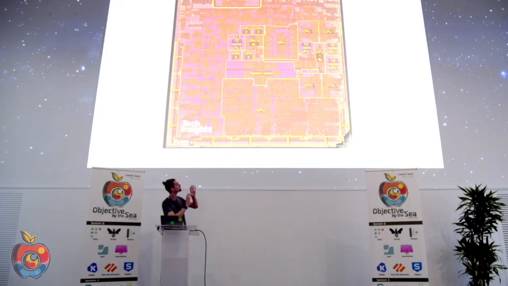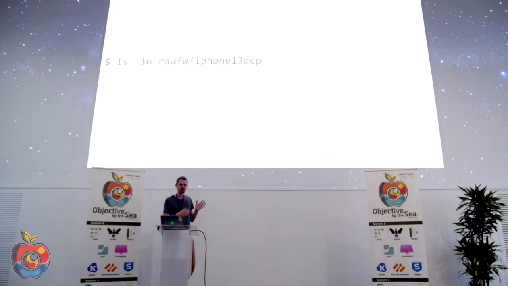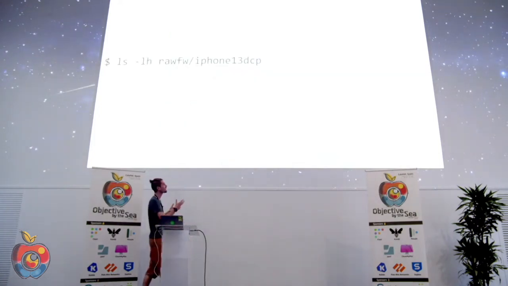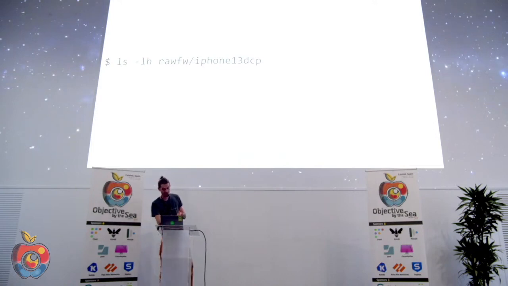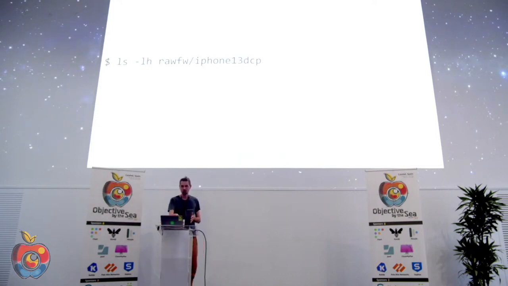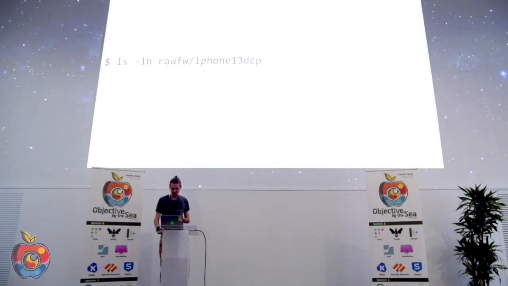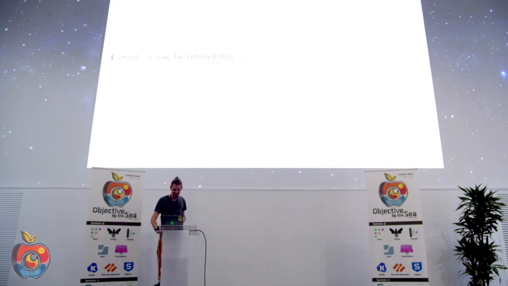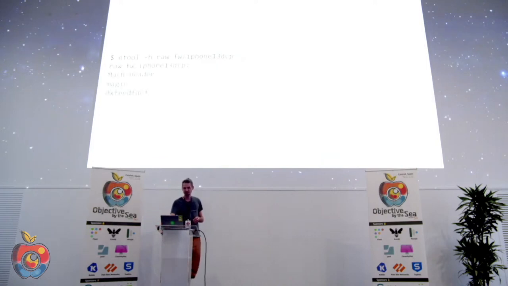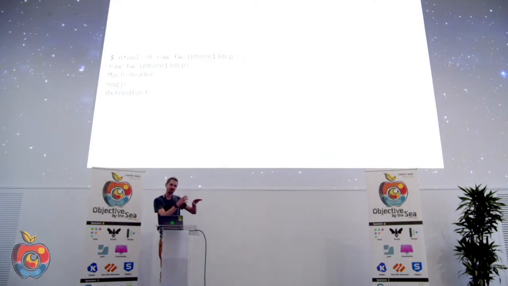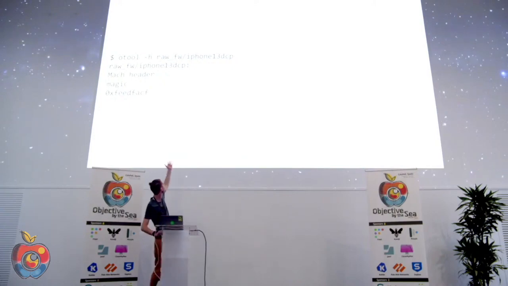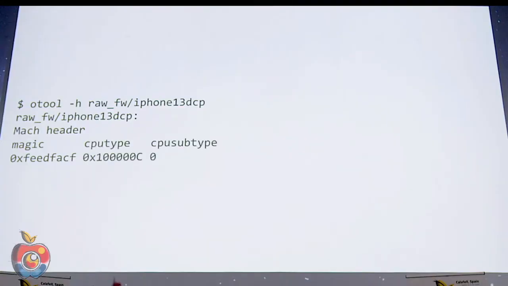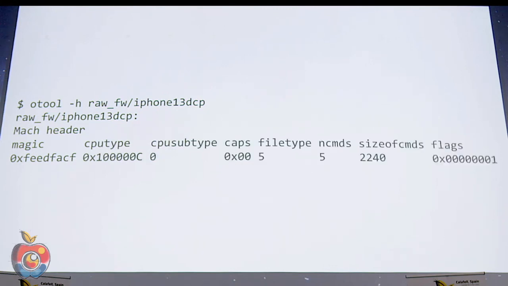So what is actually running on here? Well, we can actually get the firmware for this coprocessor. It's called DCP in the firmware. That's how you know it's the right binary. And we can see it's like 3.7 megabytes. And if we run otool, it's a Mach-O binary. Actually, there's a little header you have to remove, but it's a 64-bit ARM64 Mach-O binary. So what is actually in here?